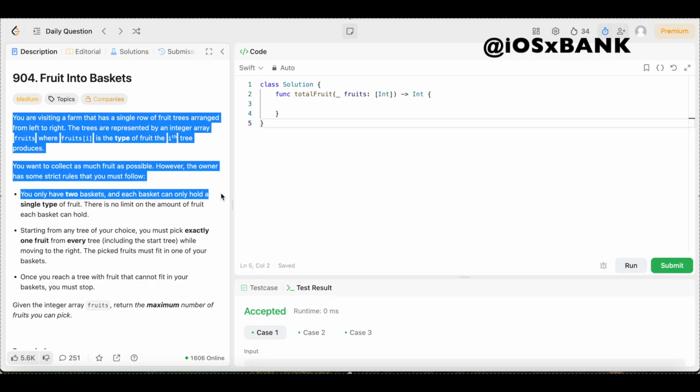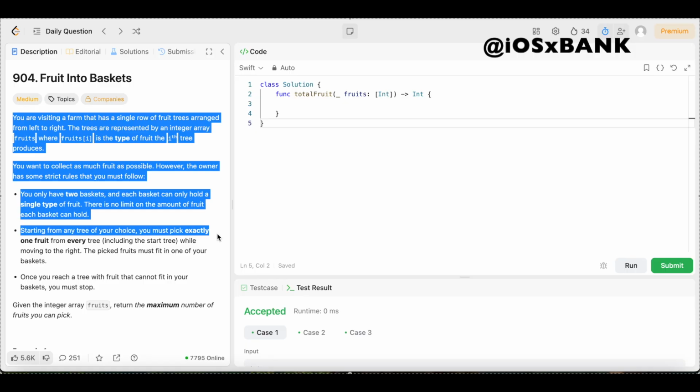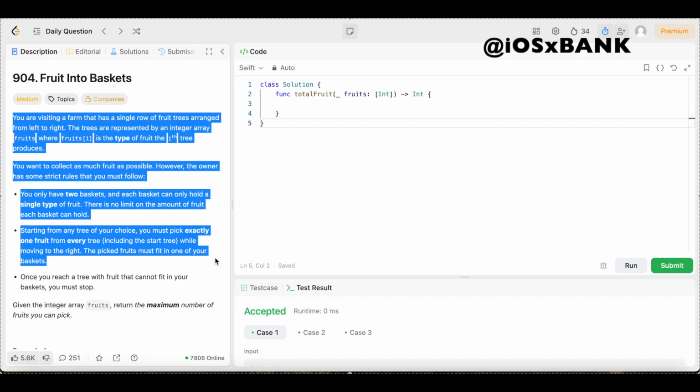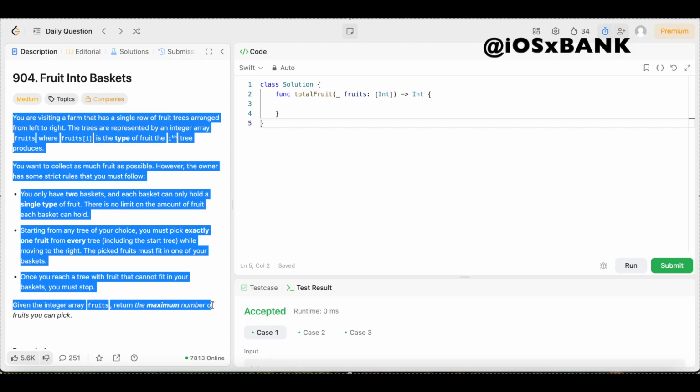You only have 2 baskets, and each basket can only hold a single type of fruit. There is no limit to the amount of fruit each basket can hold. Starting from any tree of your choice, you must pick exactly 1 fruit from every tree, including the start tree, while moving to the right. The picked fruits must fit in one of your baskets. Once you reach a tree with fruit that cannot fit in your basket, you must stop. Given the integer array fruits, return the maximum number of fruits you can pick.